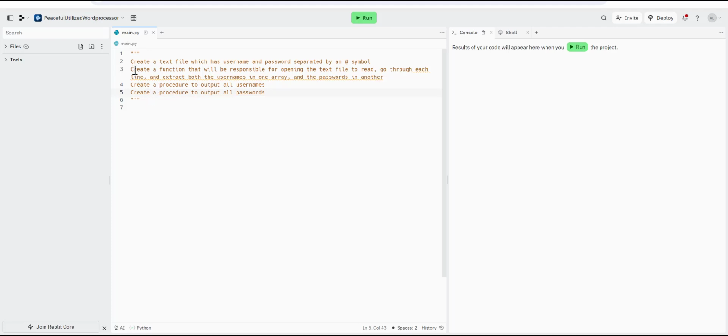Okay, pause the video. See if you can give this a go yourself first. I'm going to do this challenge by challenge anyway. Okay, so I'm going to do the first challenge, which is creating a text file, username and password.